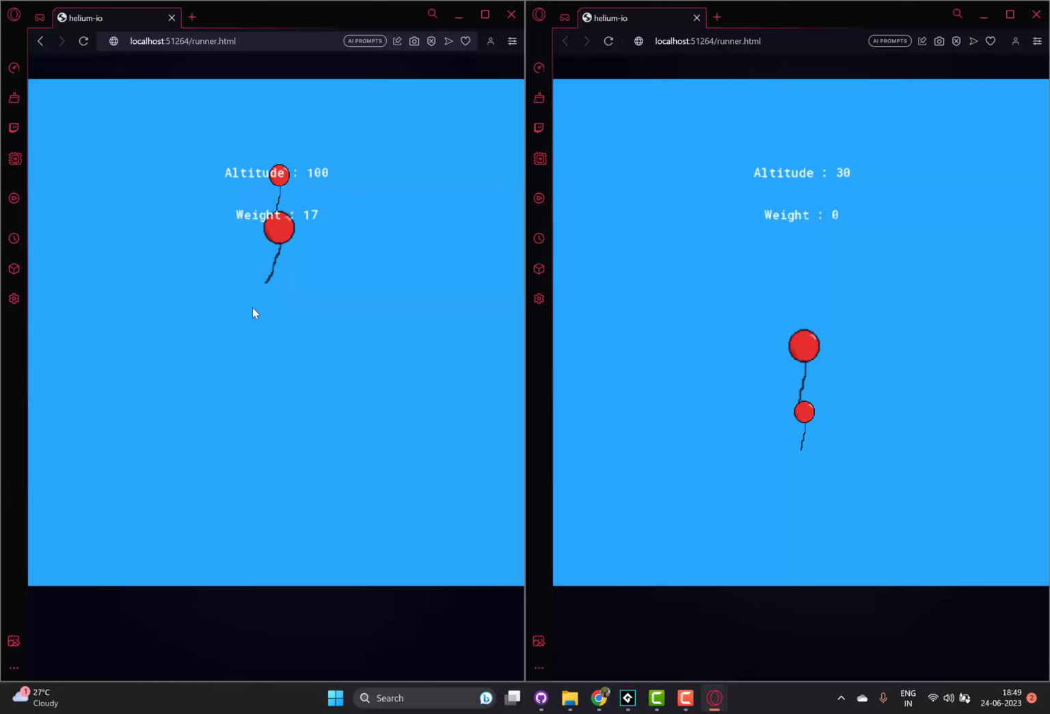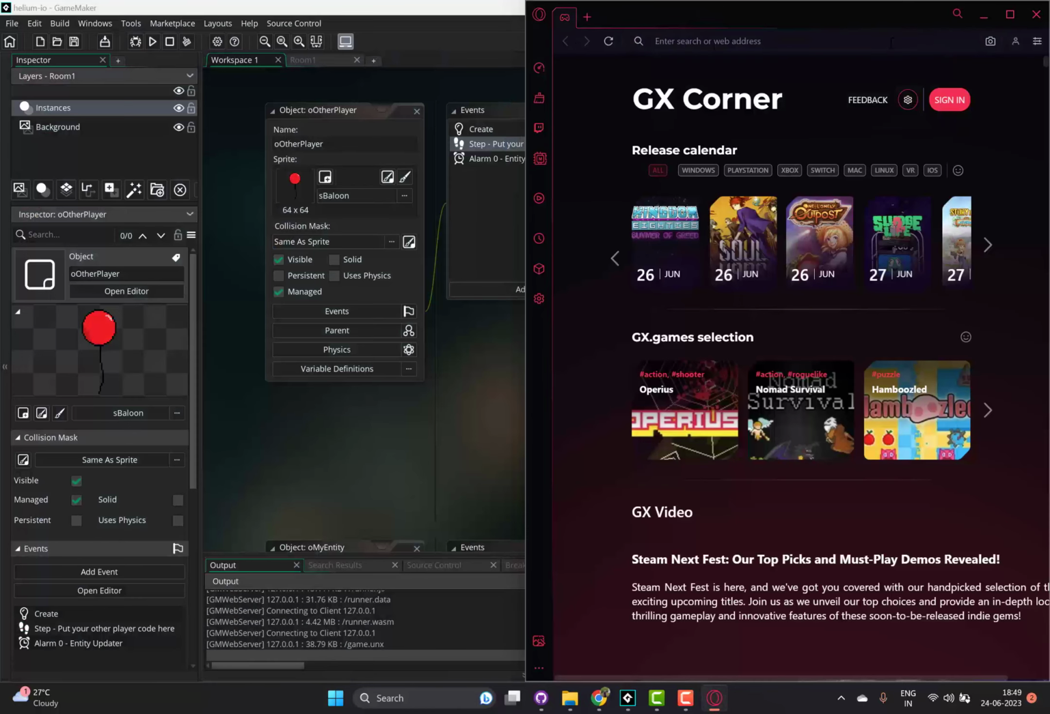Wait, this is weird. Okay, let me increase my mass here. So this altitude is 100, and this is interesting, really, because of the way we have defined movement. So let me just make some changes.